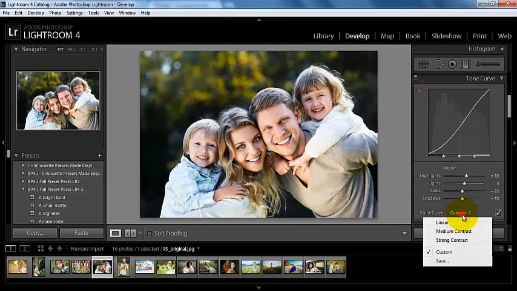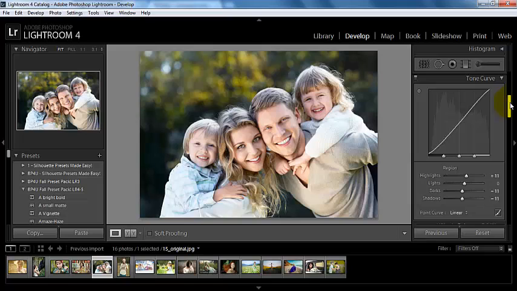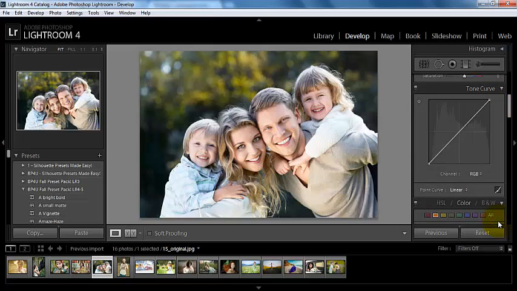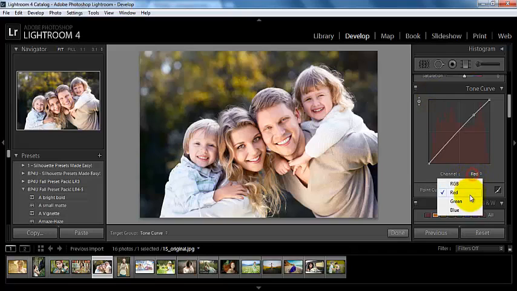So the one thing that I think is my favorite thing about this tone curve in Lightroom 4 and above is that now we have these channels. Lightroom 3 does not have this. So I can go ahead and play with my red channel and add red or cyan to my picture, or I can play with my green channel and add green or magenta to a picture, or my blue channel, I can add blue or yellow to a picture.